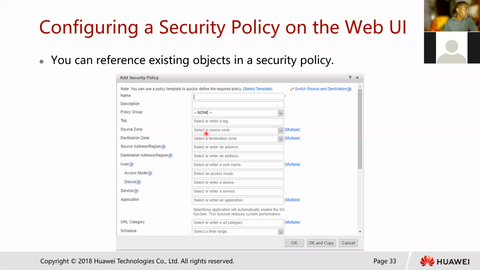Then we have the source zone, the destination zone, the source address or region, the destination, we have the user, the access mode, the device, the service, the application, URL category, schedule. You can see these. You can even reference some of the existing objects in a security policy. You don't have to put them in manually. You can see some, just decide to choose. You can switch between the source and the destination. So these are some of the things that happen when you're configuring a firewall.